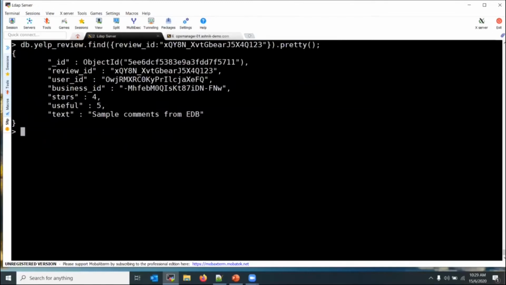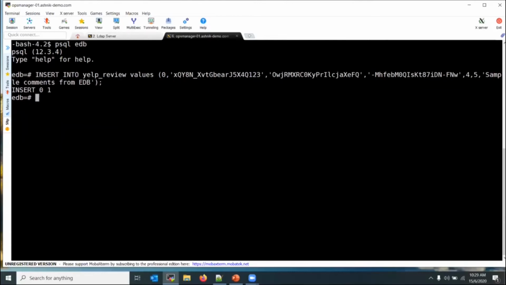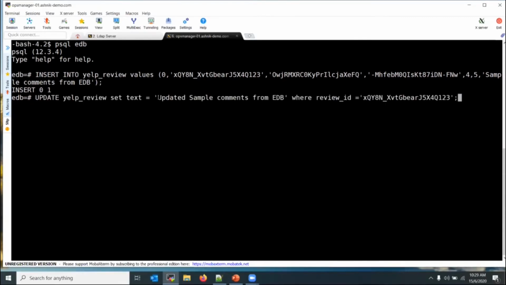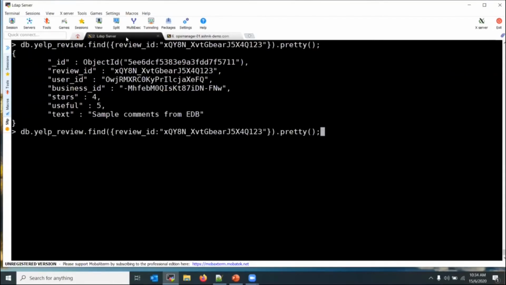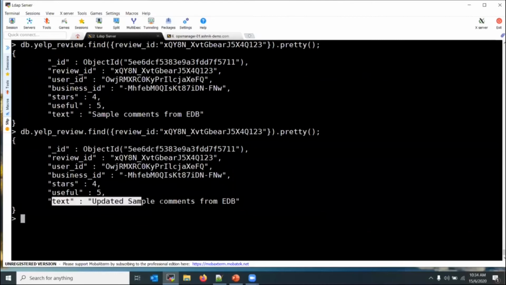In the same way, we will try to update the same record in Postgres and we'll go back and see it in MongoDB whether it is updated or not. I'm going to update the same record with a different comment saying update sample comment from EDB where review ID equal to this review ID. Once it got updated, we'll go back to MongoDB and check. So the record got updated now. Let's go back to MongoDB and check the same record. Now we could see the text column got updated with update sample document from MongoDB.